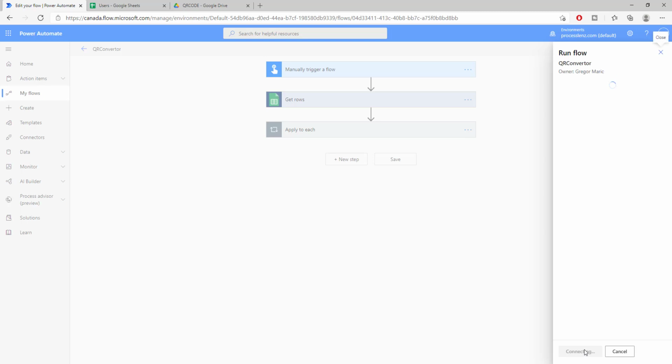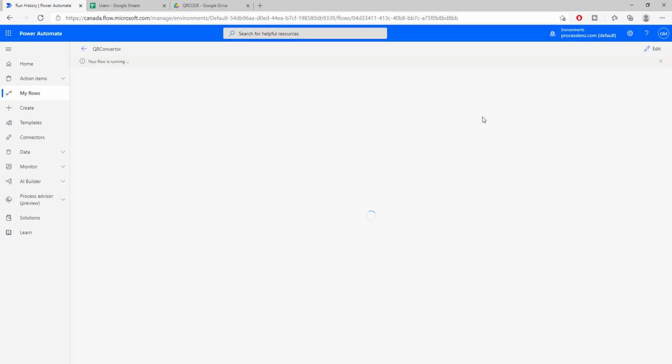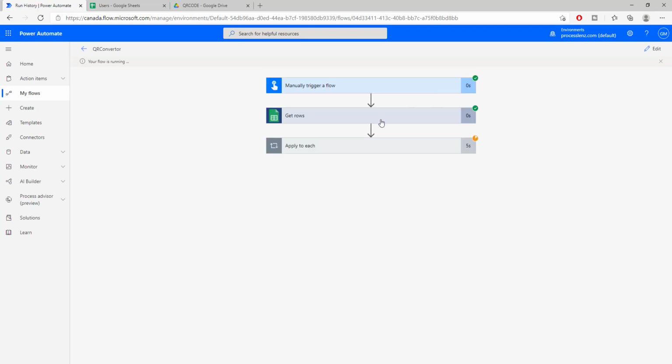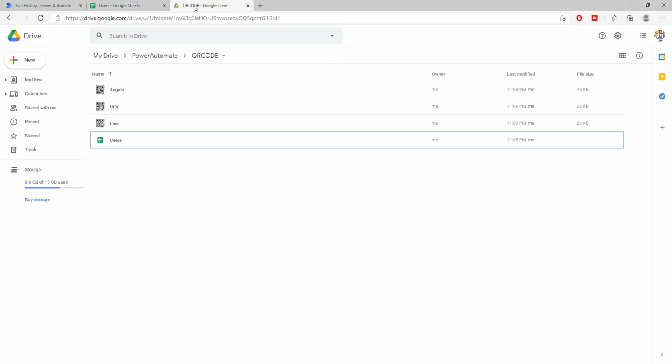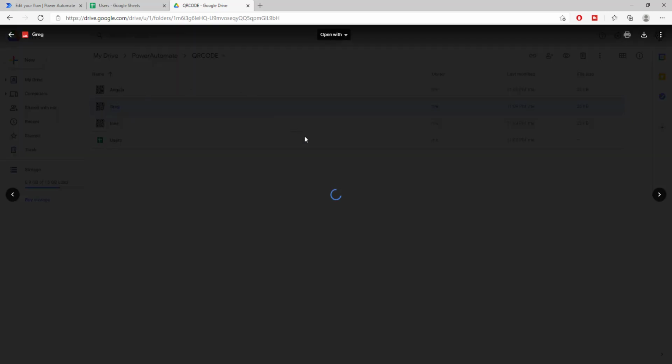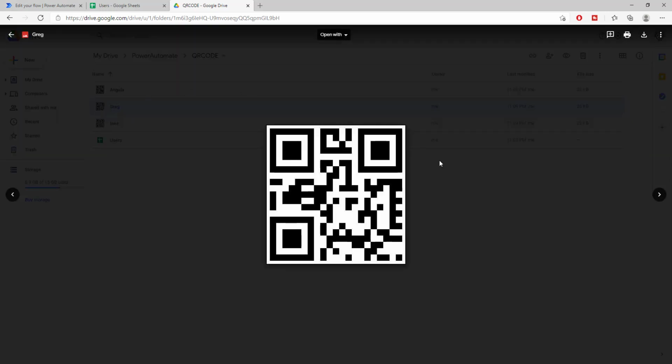All right, let's test this process and let's see what we get. So the process is running. It has managed to get all of the rows. Let's see what is happening here. It sent all of the emails very quickly, and it has also generated all of the three files that we need. So if we open one of these QR codes, if you scan it with your cell phone, it will contain the information.